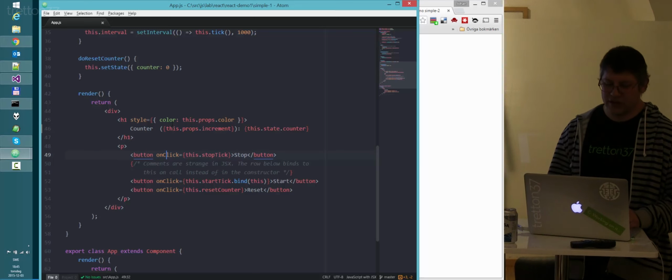Here the onClick for this button means you should call this stopTick. And here you have the curly braces again. So basically you're sending it a function. You say the onClick for this button is this JavaScript function. Just call it whenever someone clicks this button.